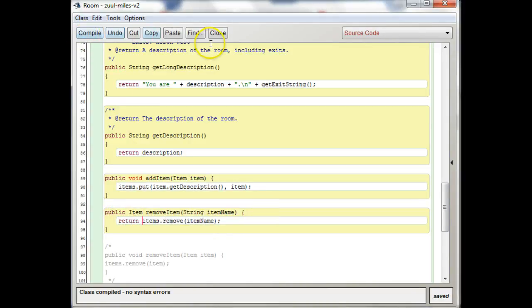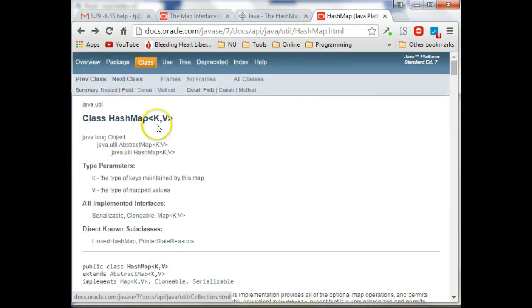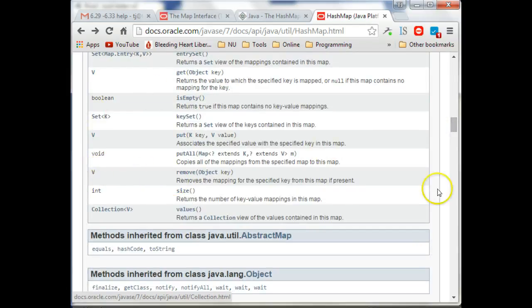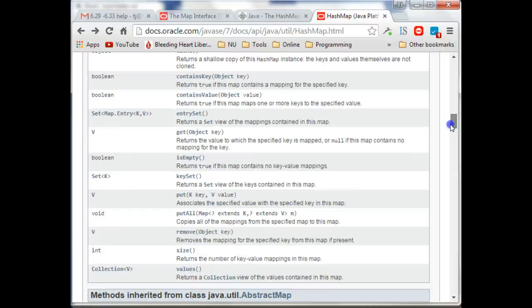So this notation here looks kind of funky, the K and the V stuff, but they're called generics. So there's a general idea: if you create a hash map that's a string comma item, then anywhere you see V, read that to mean item, and anywhere you see K, read that to mean string. Like the key set will return a set with all the strings in it.